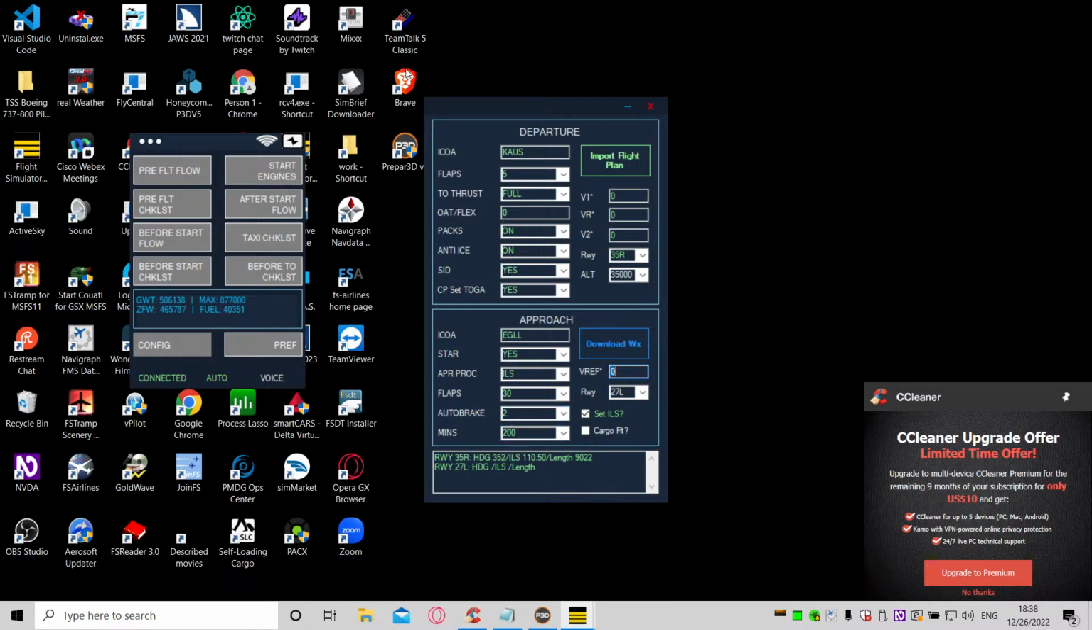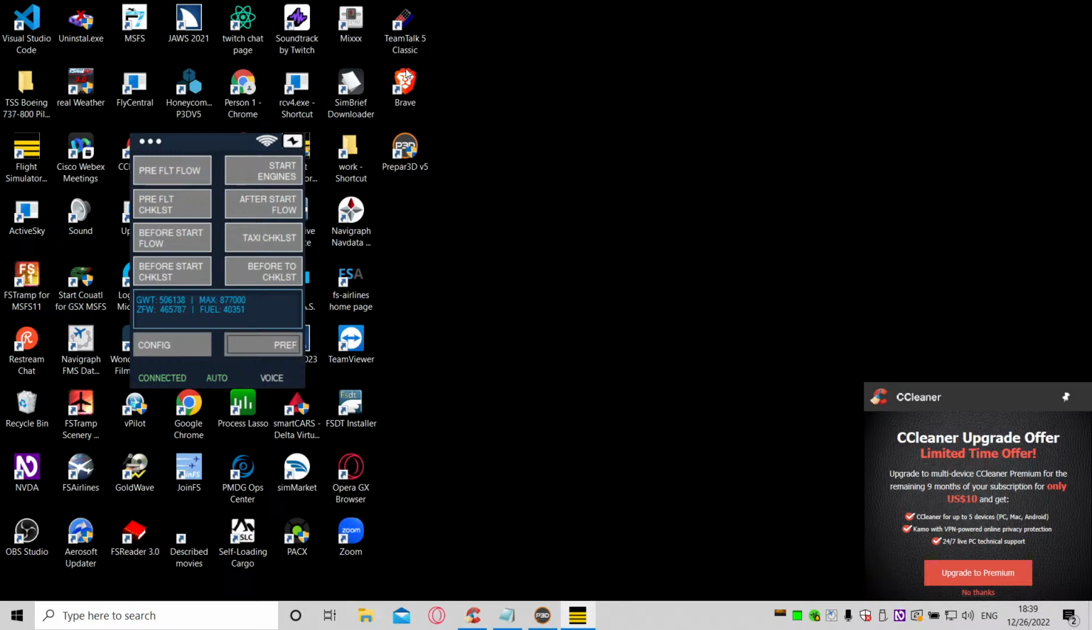Download WX button. Download Cargo flight. Edit selected 27L, 27R, 27R selected instead. Set ILS check box. Prep button. And there's that. All right, so we got that all done.